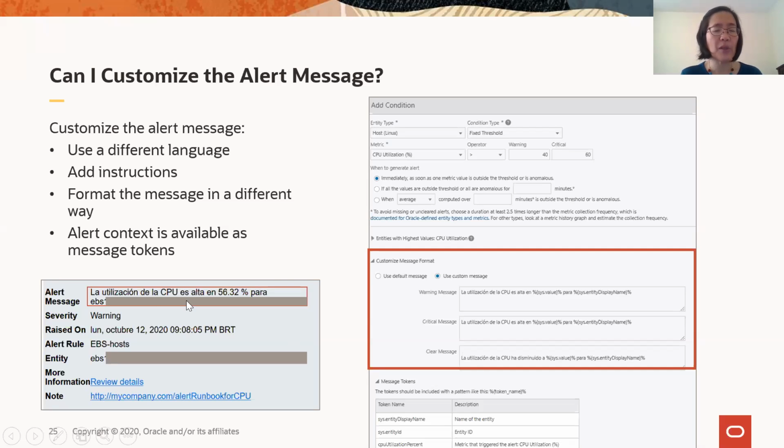Here is an example of what the alert message could look like after customization, right? This is my attempt at translating it into Spanish, and I've also chosen to customize the language and the time zone for the notification channel. I've also included the note, right? So there's a lot of customizations that you can add with the alert conditions.